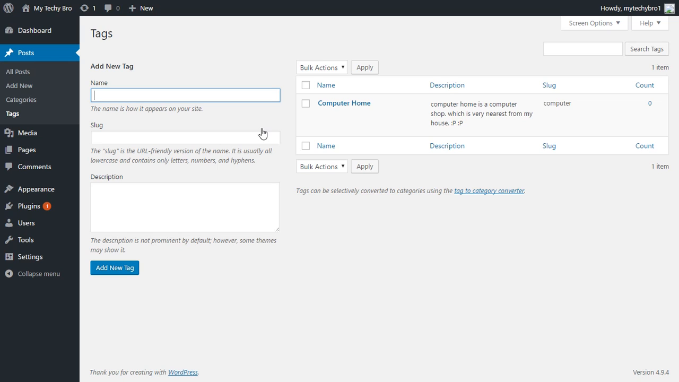After that you will get all the tags which you have created before. So in the previous video, I created this tag, and now I am going to edit it. When you move the cursor and hover on the tags, a few options get displayed below the tag name.